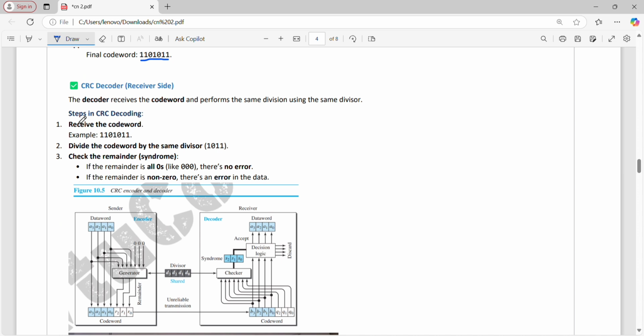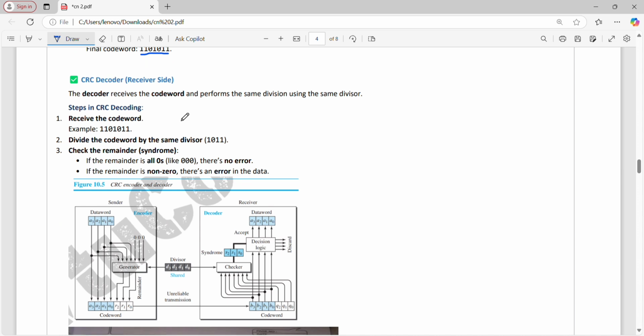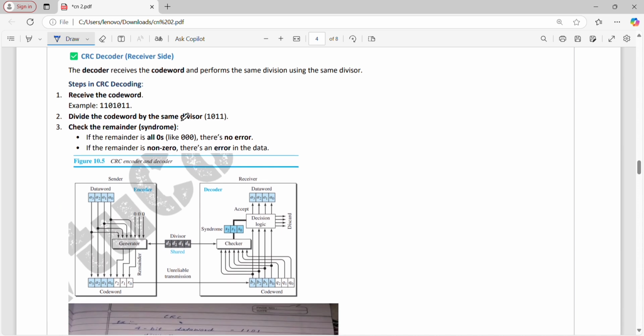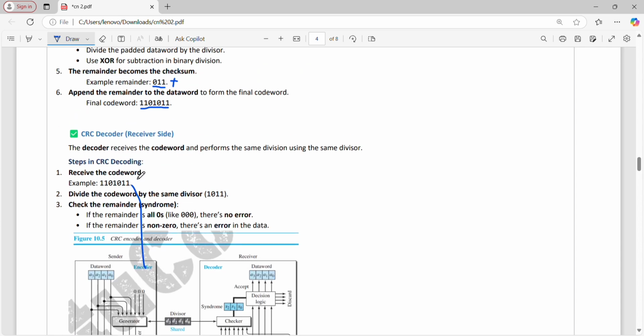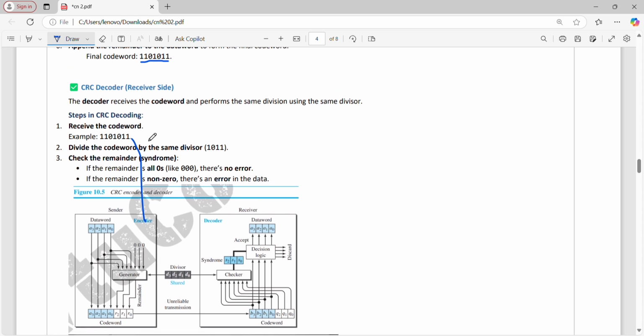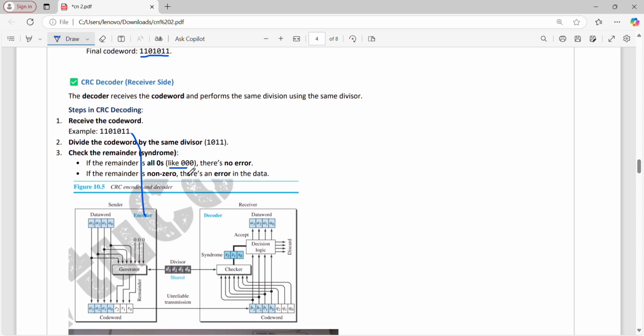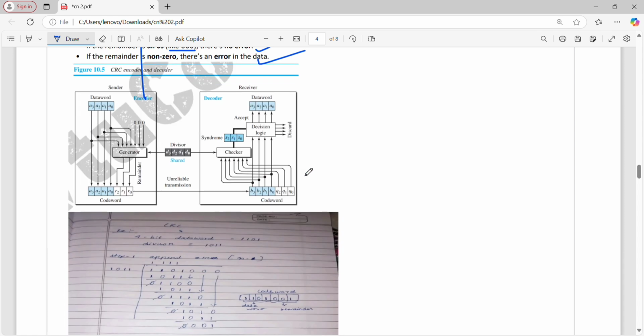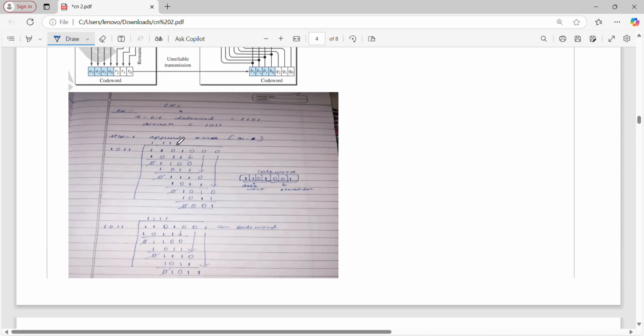CRC decoder. The decoder receives the code word and performs the same division using the same divisor. Again, we take the same example and divide the code word by the divisor. If we get all zeros at the end, there is no error. If we do not get zeros, there is an error.